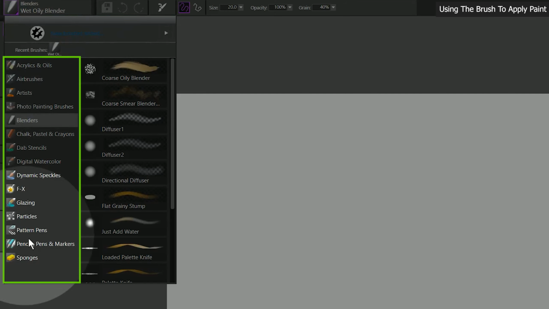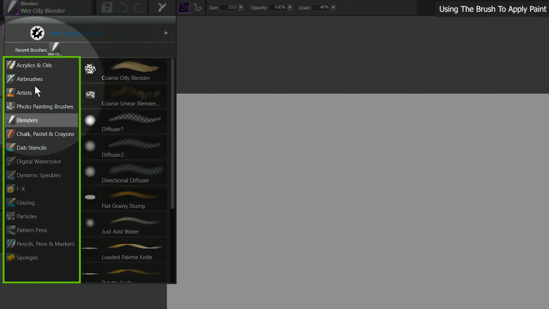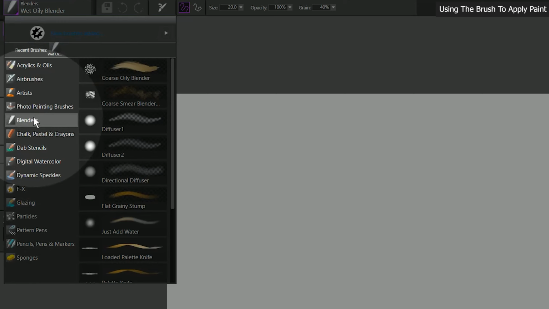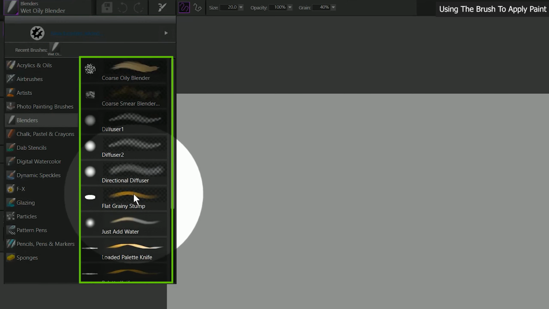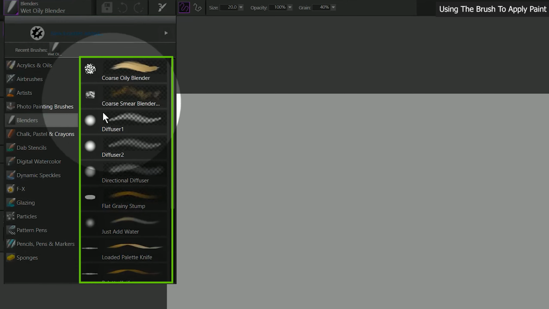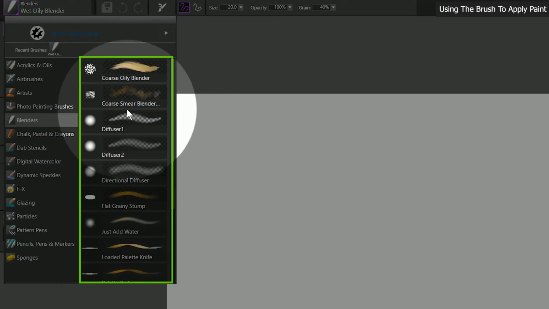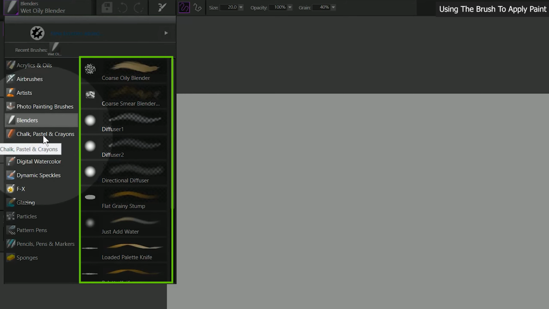We have all of our categories over here on the left, and these are the different types of brushes. You might have chalk and pastels, or you might have brushes that put down pencil, or brushes that put down paint. You might have specialty brushes that do special effects. And then within each of these categories, you have what are called brush variants, and these are the different types of brushes in that category, and they give you a wide range of looks. All these brushes will be similar in that they're all blender brushes, but you may find that other categories have media-specific brushes, such as watercolor or acrylic.